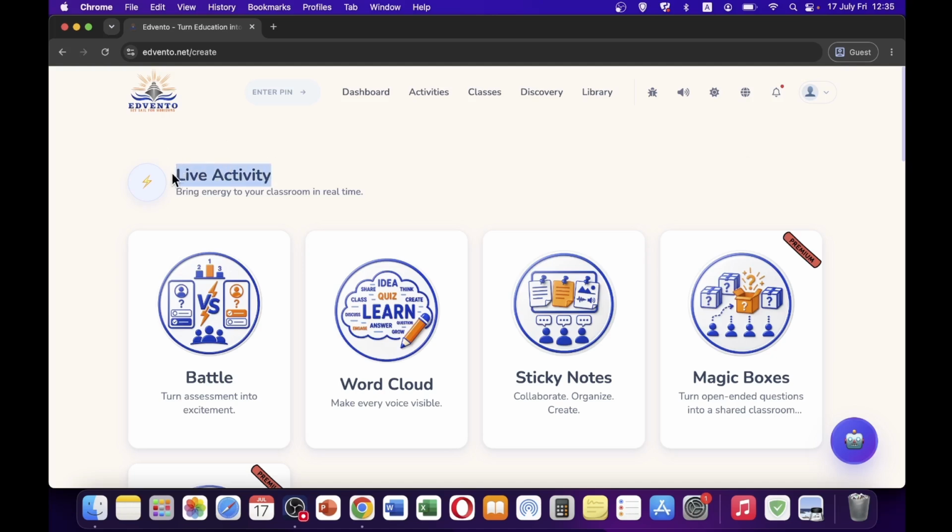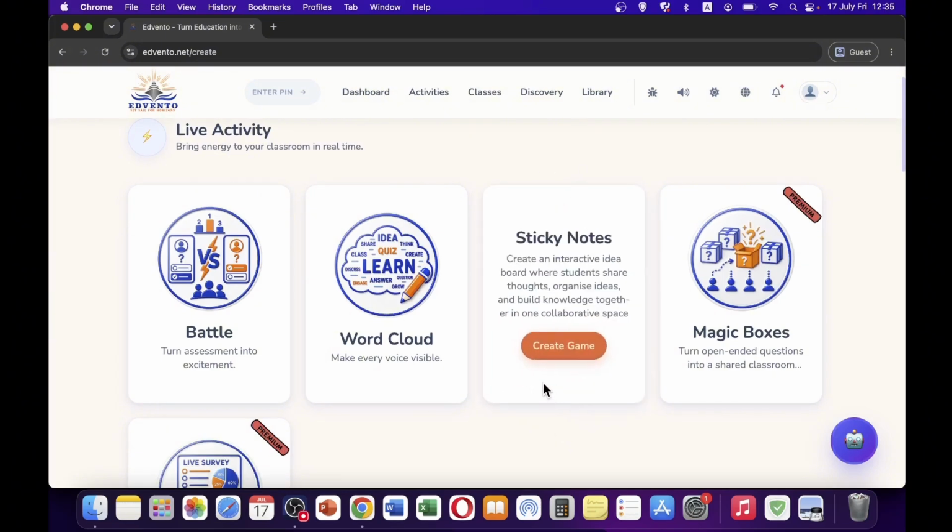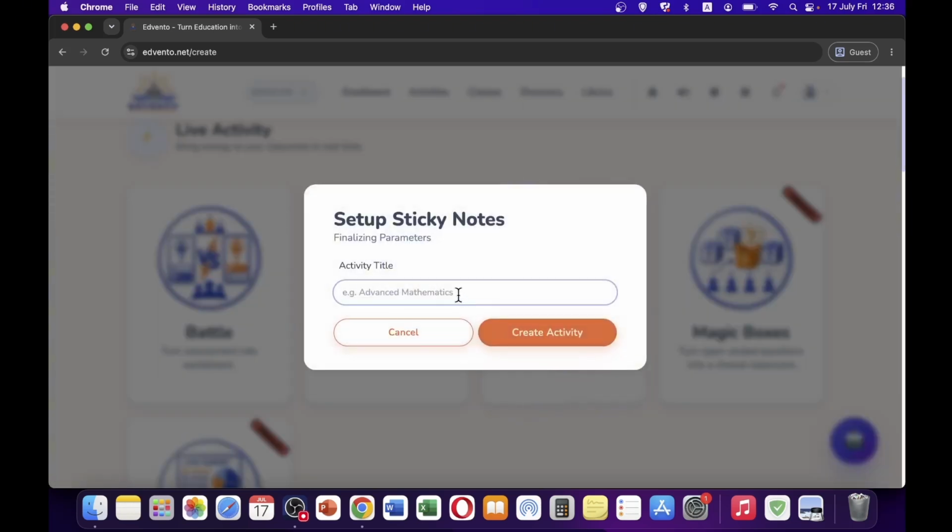Scroll to the Live Activities section. Find the Sticky Notes activity. Move your mouse over the activity card. The card will flip. Click the Create Game button.